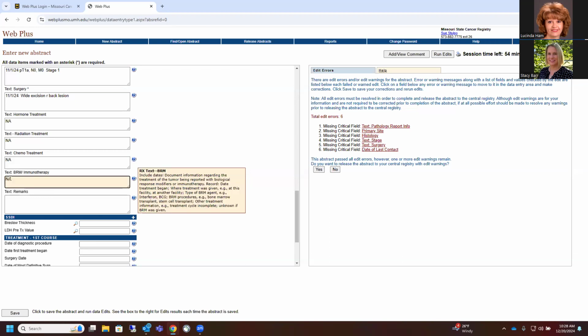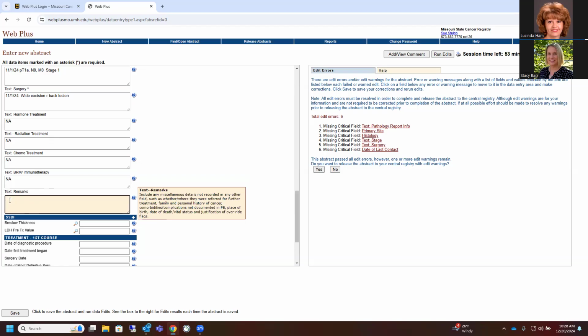So it's very important that you enter as much information as possible. Same way with BRM, you would enter the agent, any kind of procedures, bone marrow transplant, stem cell, other treatment information. If the patient completed the treatment, or if they didn't or weren't able to because maybe it was just too much of a treatment and their body could not handle it. So just include as much as you can for us. And like I said, we will take that and incorporate it into a bigger abstract.